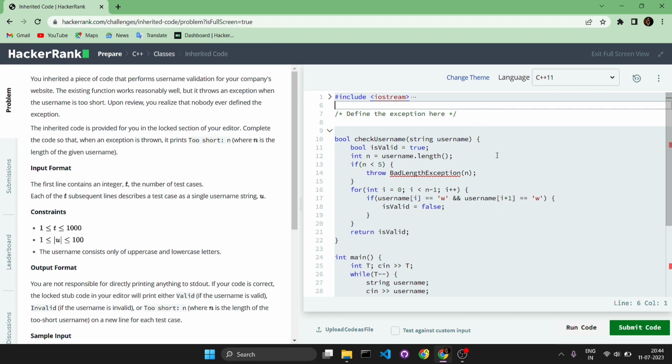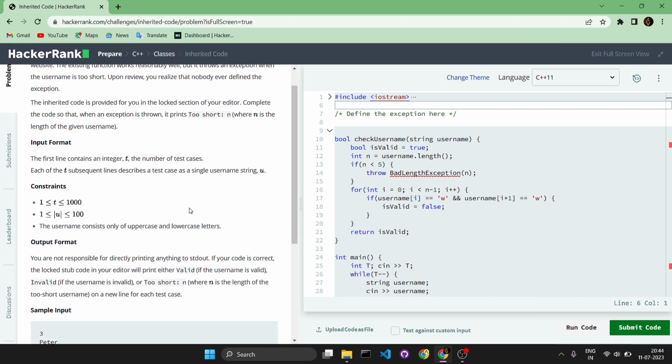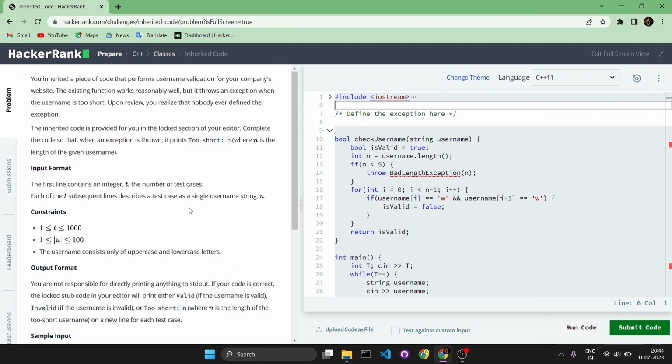The function performs well, but it throws an exception whenever the username is too short. Whenever the length of the username is less, it throws an exception. Our job here is to handle that exception. I hope you know the inheritance concept. Inheritance is nothing but deriving the properties from a parent class and using them. Inheritance is very useful for code reusability.